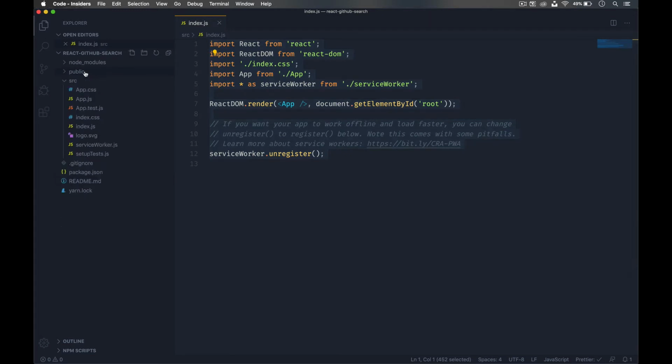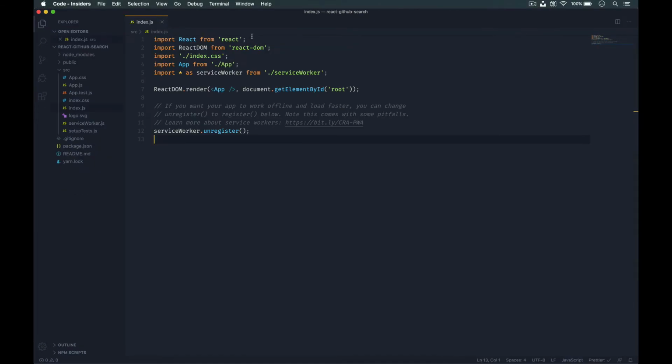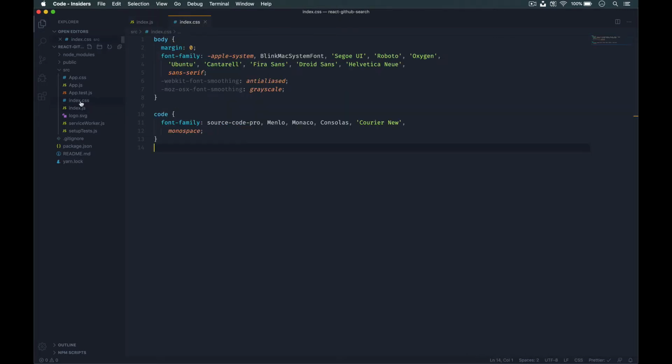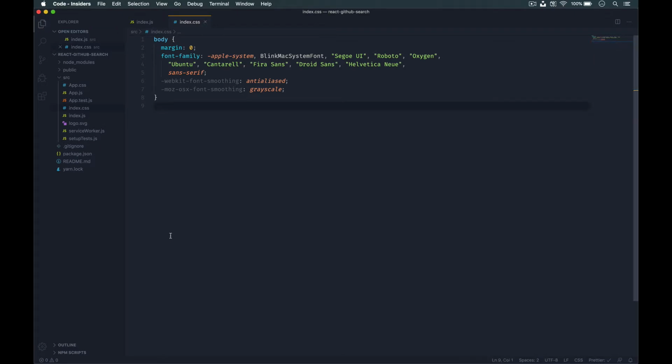So as I said, index.js is the file that kicks off everything. We have a few imports at the top, React and React DOM. Then we are importing index.css. If you open that, you can see we have simple styles for body, just removing the margin, font family, and code element. We're not going to be using code element, so I'm going to remove that.